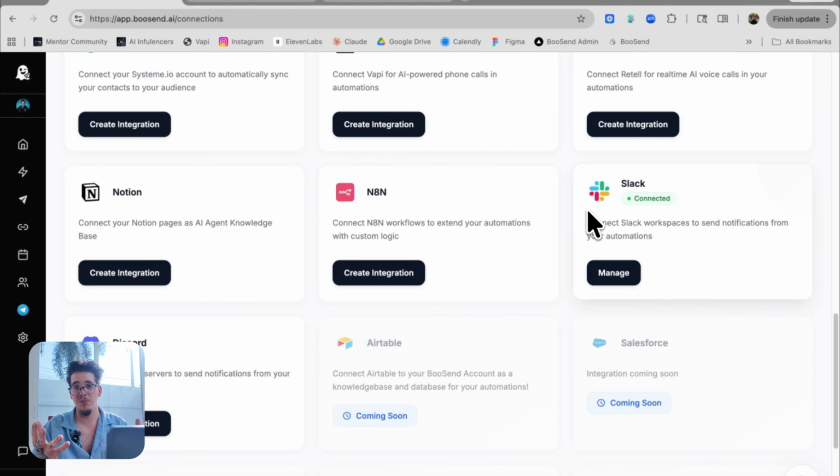So this is how you connect BooSend and Slack. It literally takes a couple of minutes. It is super simple and gives you full control over how you manage your leads and how and when you get your notifications.